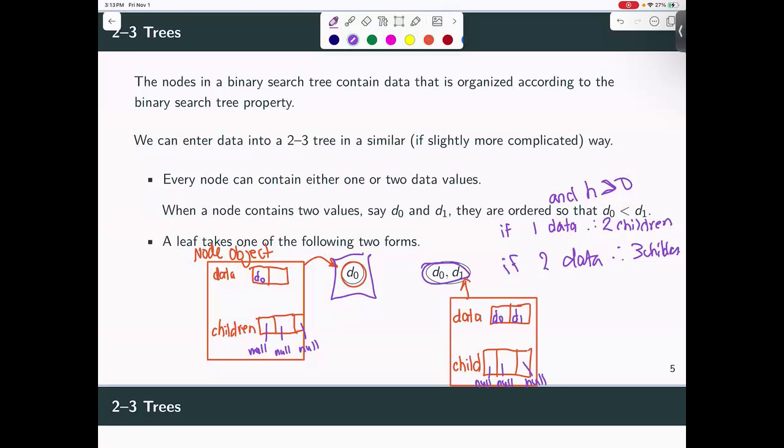Now, when we have multiple pieces of data in these nodes, D0 is always less than D1. So it is sort of an ordered insert. The nice thing is if we have to do some kind of shifting of our data around, if we enter a D0 that ends up being bigger than D1, it's a really quick, easy shift because we only ever have 2 pieces of data. So it's really not a big deal.